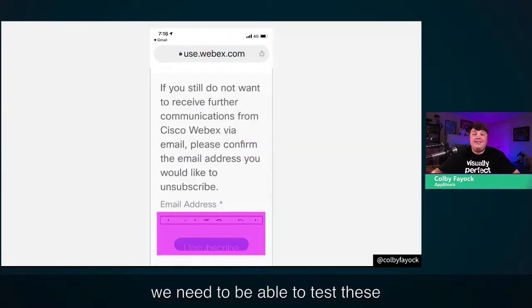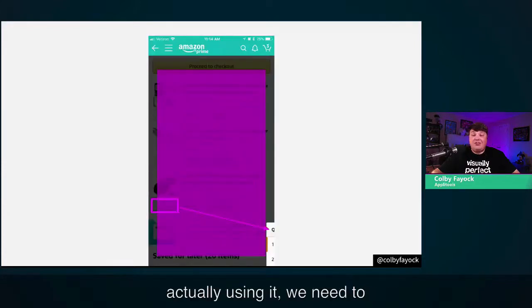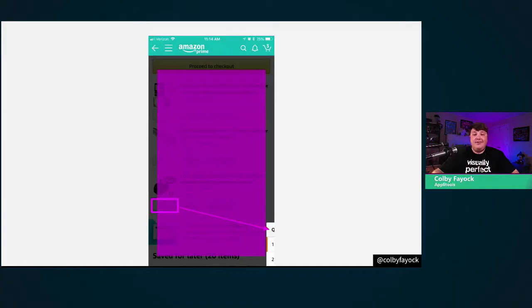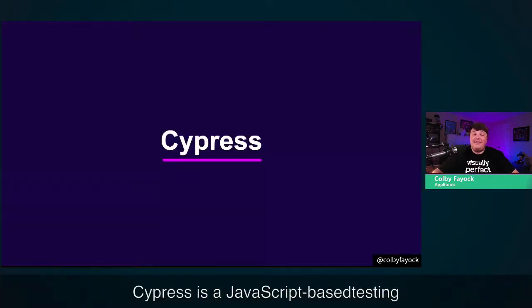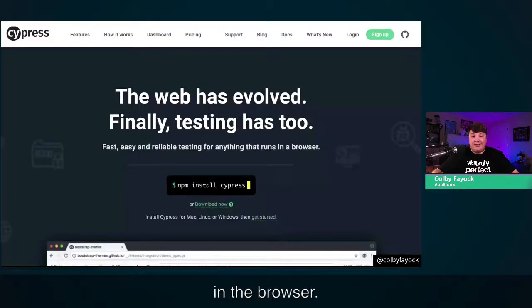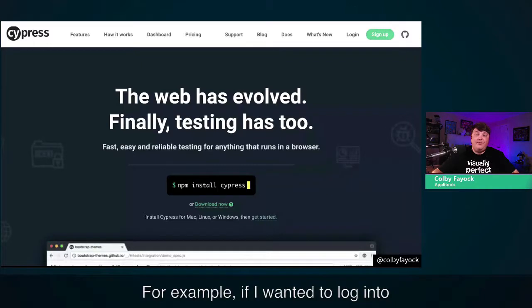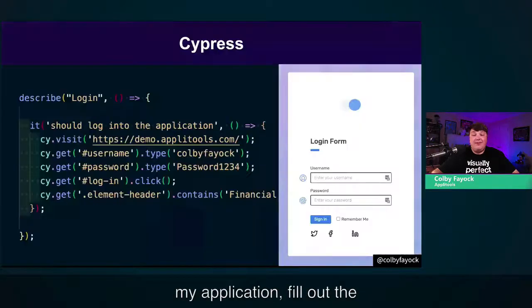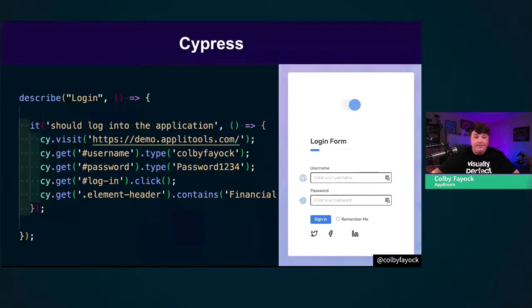We need to be able to test these things the way that we as humans are actually using it. We need to literally give our test a second pair of eyes. So let's start with Cypress. Cypress is a JavaScript-based testing framework that tests real projects in the browser. It's easily installable as an npm package where you can start running through a UI in the browser just like a human would. For example, if I wanted to log into my application, fill out the username and password, and make sure that someone can actually log in, I can do that with just these few lines of code.